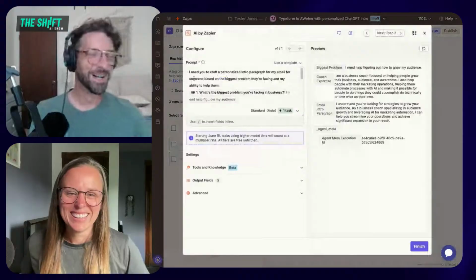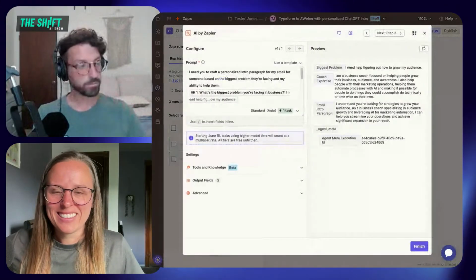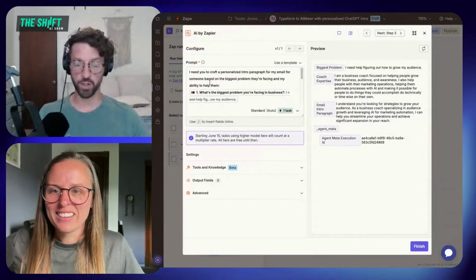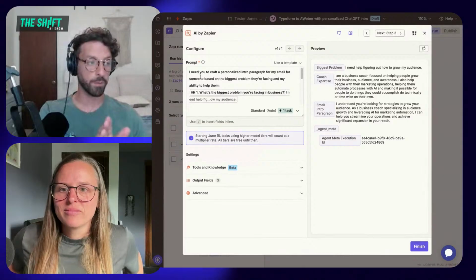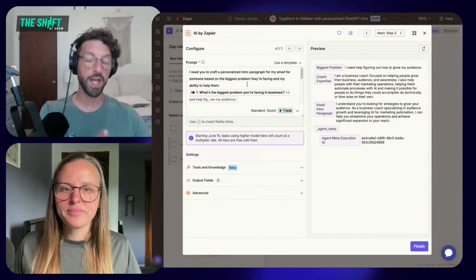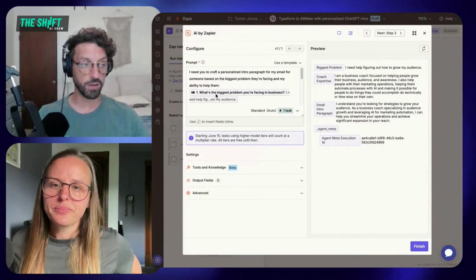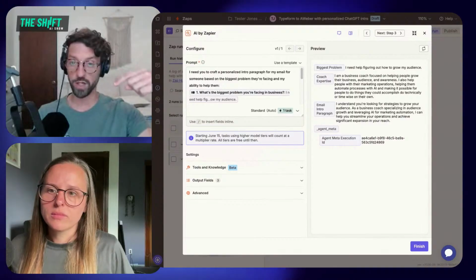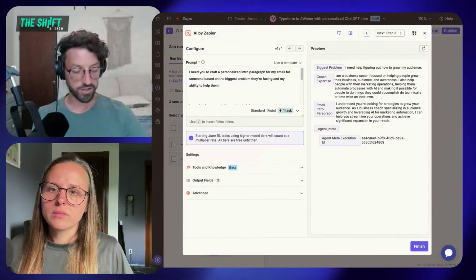So there are 2 things to be aware of with the AI by Zapier. The first is the prompt that you're writing. And you can see here, I'm saying, I need you to craft a personalized intro paragraph for my email for someone based on the biggest problem they're facing and my ability to help them. And then what I did is I referenced their answer to one of the survey questions. I'll show you what that looks like. I'm going to delete that and start it again. I can just hit slash.